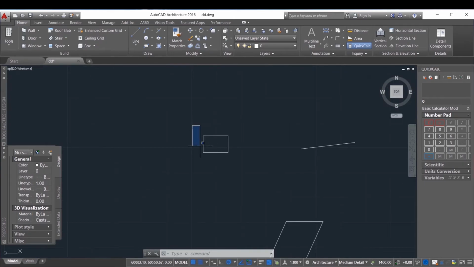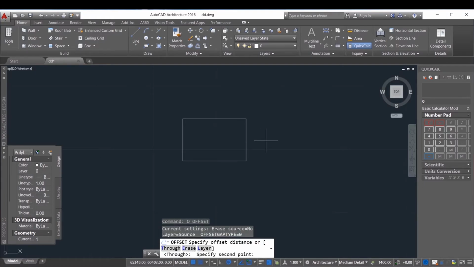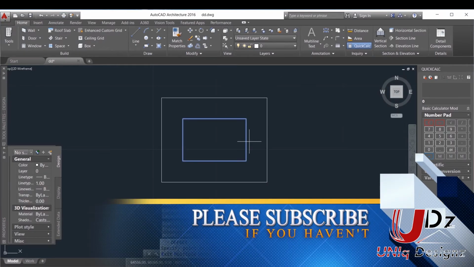To offset an object, you first select the object, then you activate the offset command. Afterwards, you choose a reference point by left clicking. Then you key in your offset distance. So let's say I want to offset this particular object at a distance of 1,000. Then you press enter. So this is my 1,000.